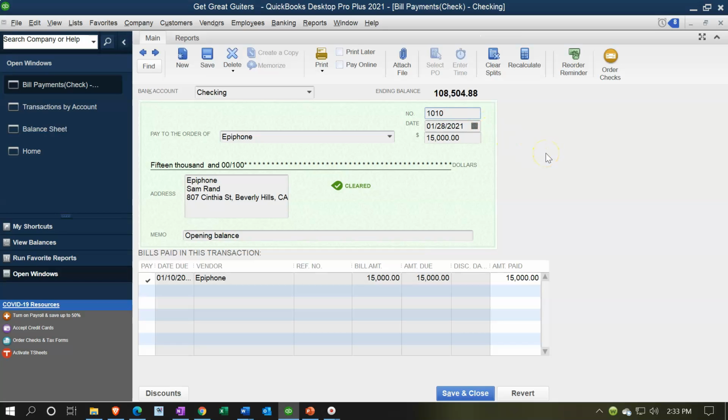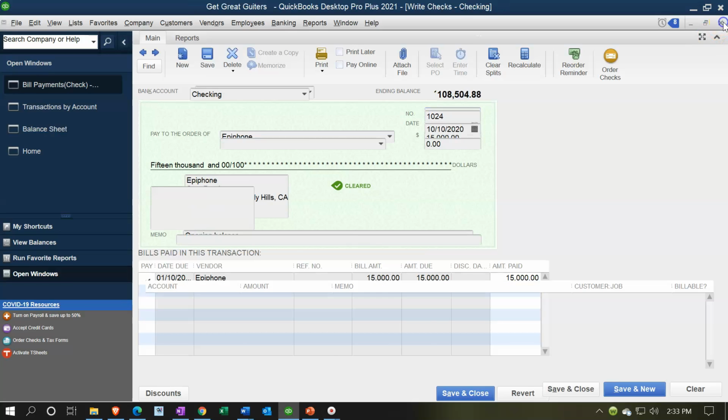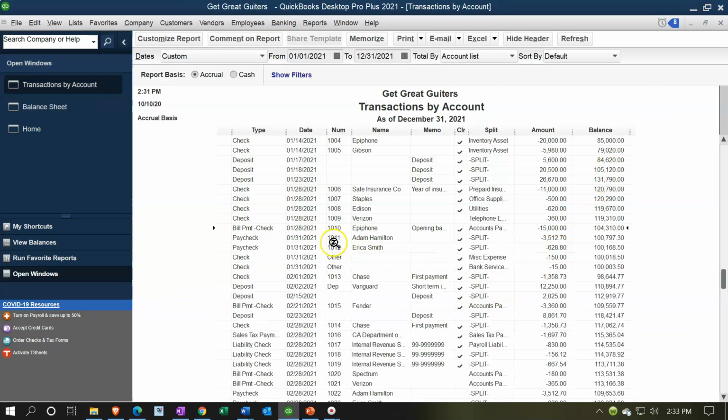This form is the indication that the checking account is decreasing. So I'm going to close this back out. That's going to be the cash side. The other side, of course, would always be in accounts payable. So I'm going to close this back out.